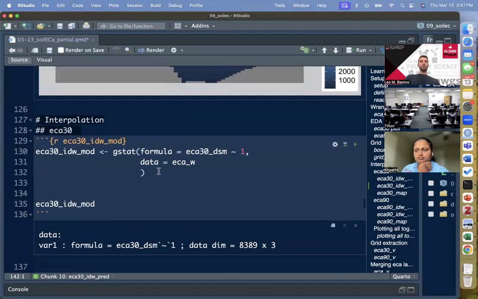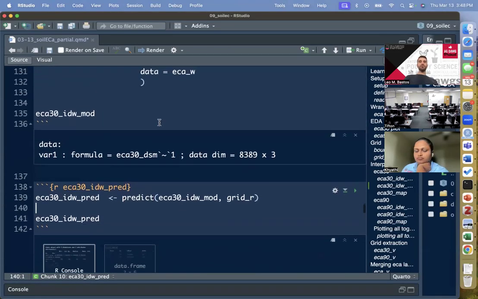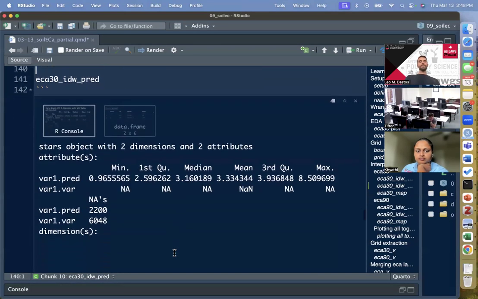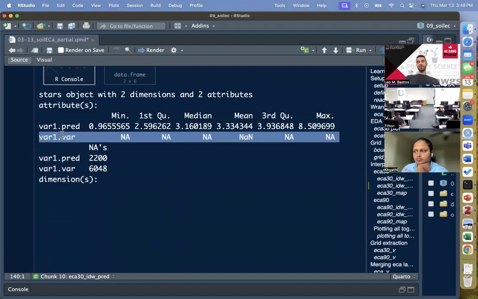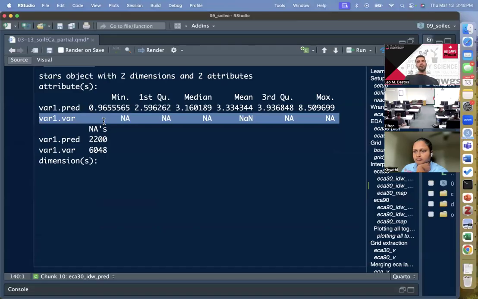If we were running kriging, we would still run the gstat function and still run the predict. It's just that we would specify things a little bit differently. And because we're using the same functions, gstat and predict, to do IDW and kriging, the author of this package and these functions just decided to give you var1 var always, regardless of whether you're using IDW or kriging. So we get it, but for us in IDW, it's all NAs.